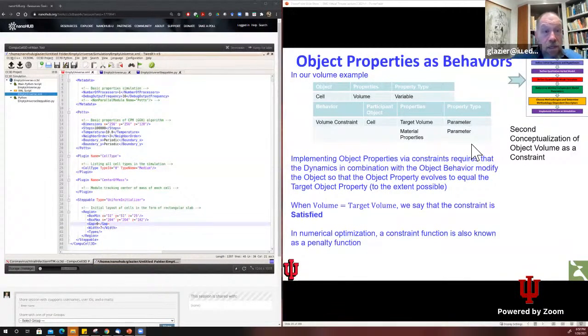If you've done optimization, say in a data science course, or in any other kind of course, then you'll be used to the idea of a loss function or a penalty function, and the idea that at the optimum, those things are minimized.